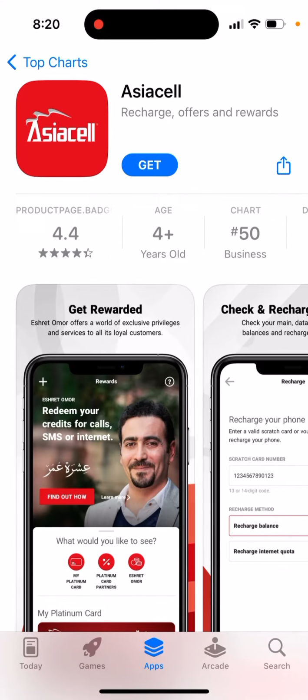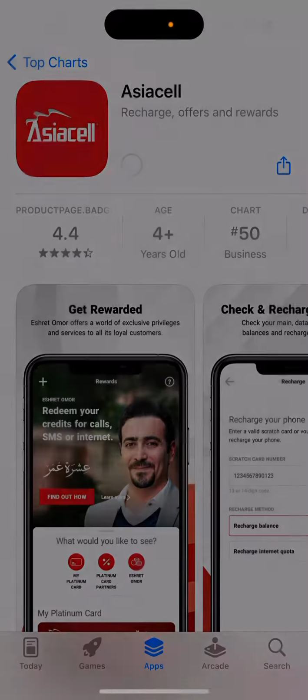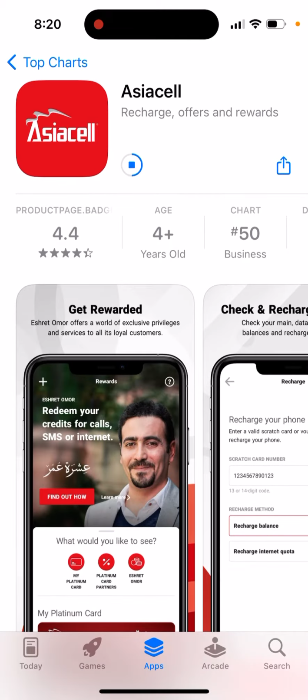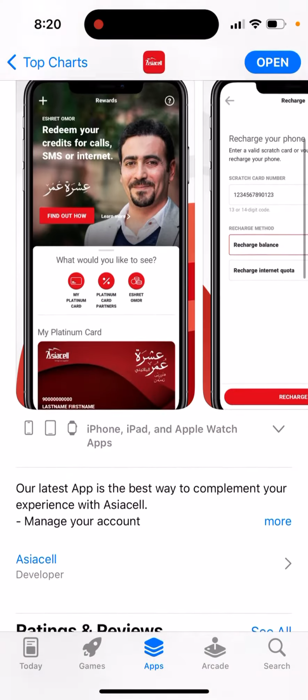How to install Asiacell app. So just type get and then double click to install, and then you'll just be able to install it. So from here, you can recharge. There are offers and rewards.